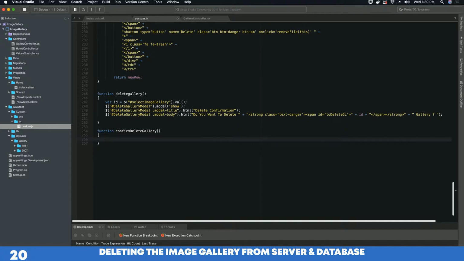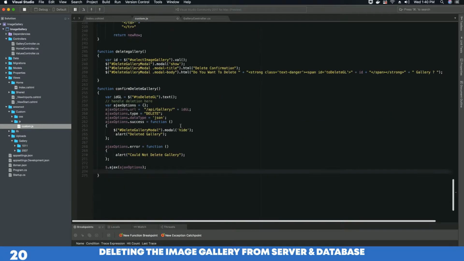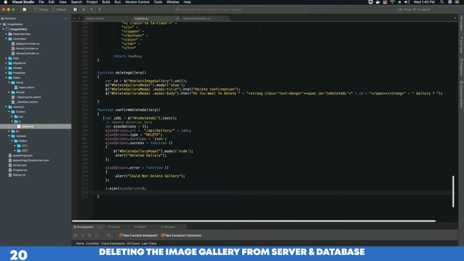So let's do that. This is the code that we are going to use. I've created a variable called idgl, which is the ID gallery. And then we want to store the text of our ID span tag's value, that is the ID, into this variable. By doing this, we will have access to the value of the ID that the user wants to delete. Okay.